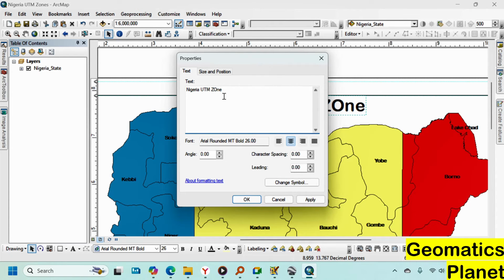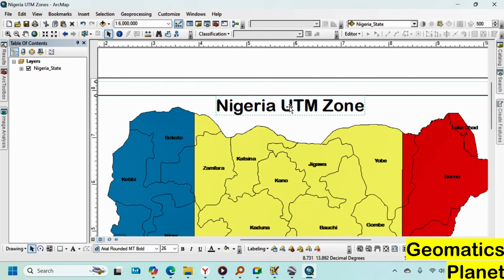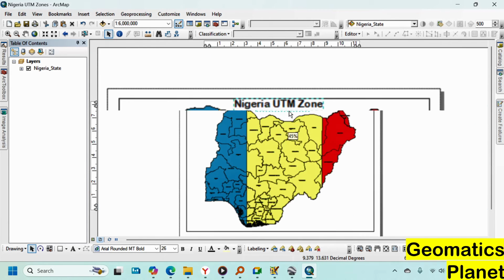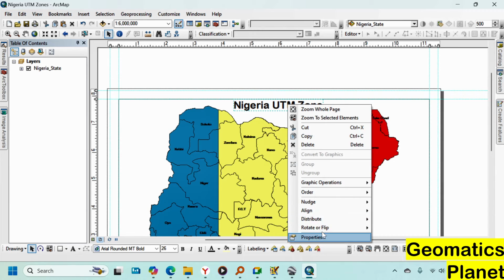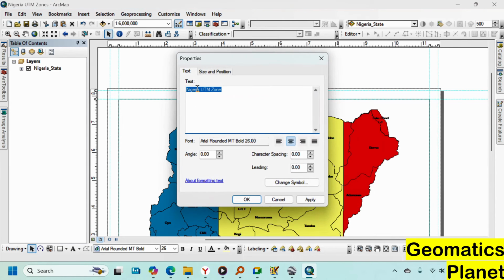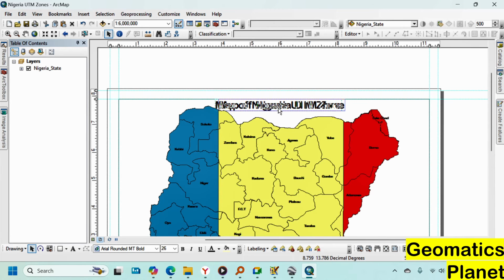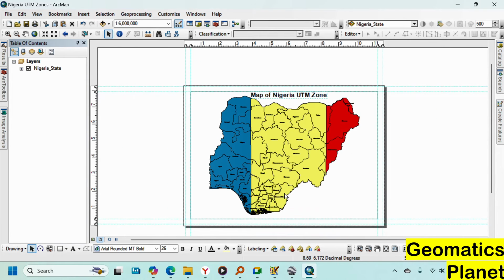And then I'll put the zone in small letters the way I want it to be, and I'll click OK. And this is making it bold for me. You can see this is Nigeria UTM zone. Okay, let's put it as Nigeria UTM zone map, or map of Nigeria UTM zone. Which one do you think is better? Map of Nigeria UTM zones. So you can see I put it as a map of Nigeria UTM zone.